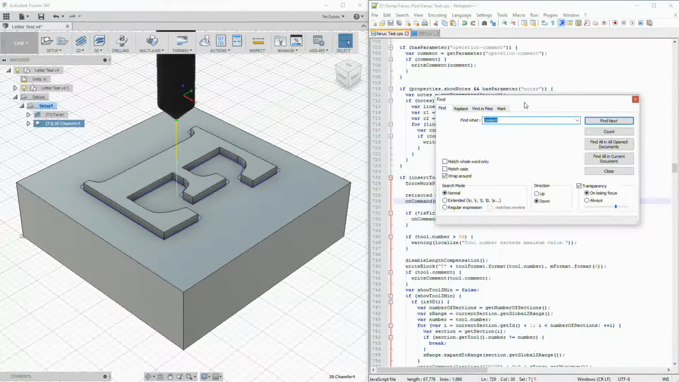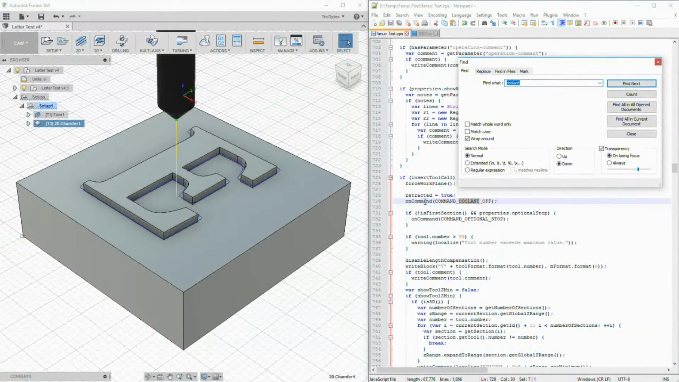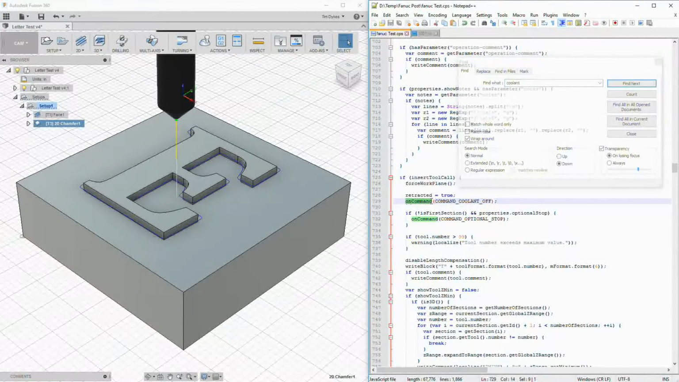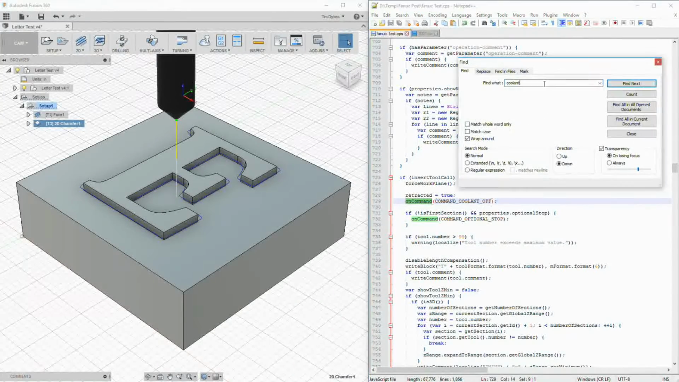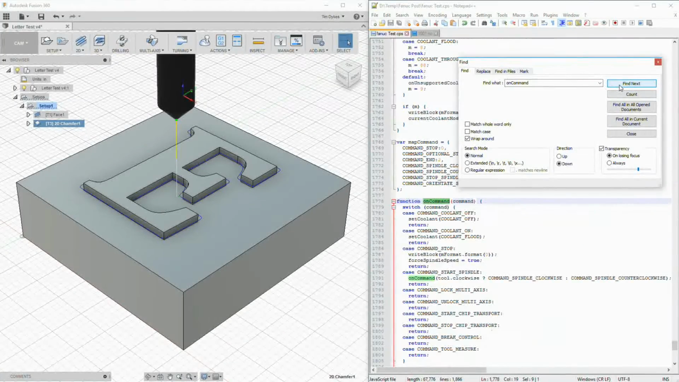And hey, we got a hit. So now we see there is a function called onCommand, and it has an input variable of command coolant off. So this onCommand function must be handling the coolant calls. So let's look for this function. We're going to search through until we actually find it. So there's the function of onCommand, and it's got a command for an input.